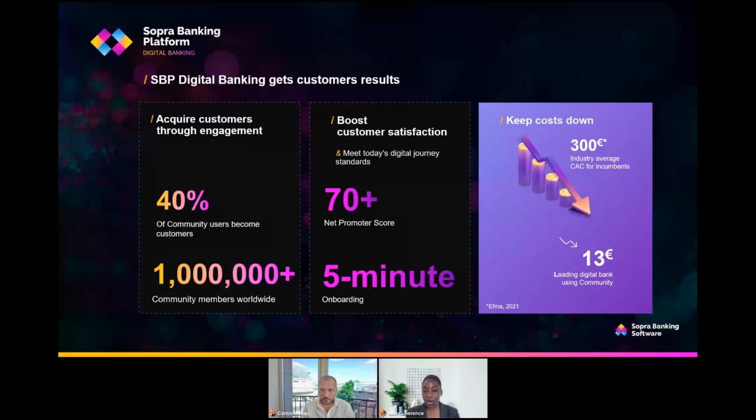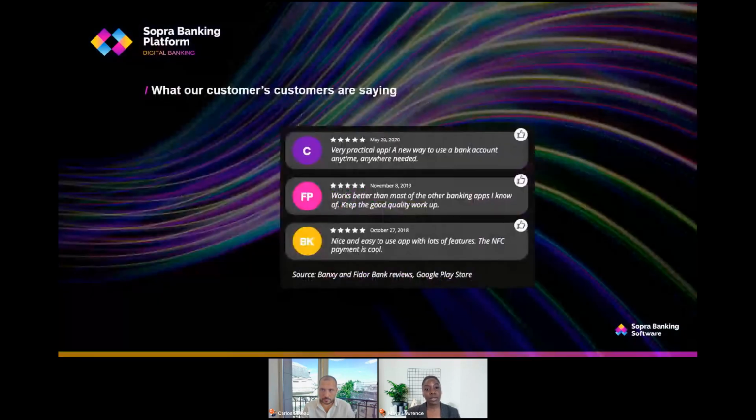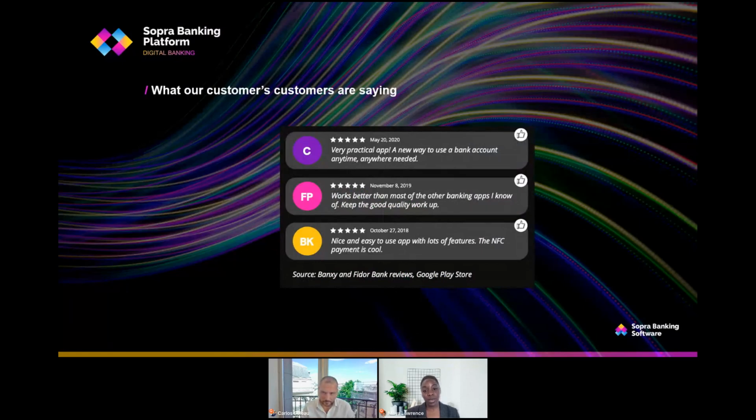But it's not just our clients that have these great results. It's also their clients. So their customers are saying on their apps that they are indeed happy with the solutions as well. So we're able to provide banks with the tools that they need to provide the experiences that their customers are expecting and that they deserve.